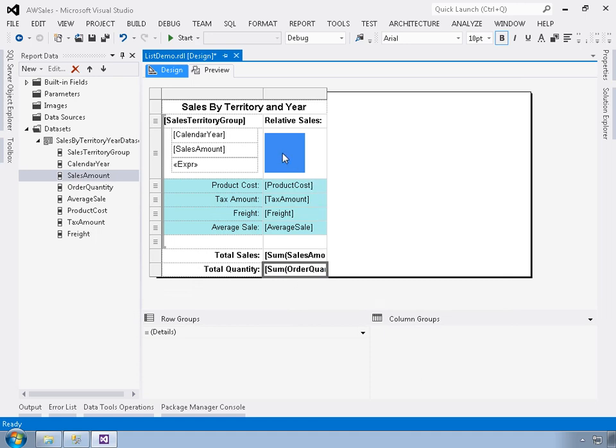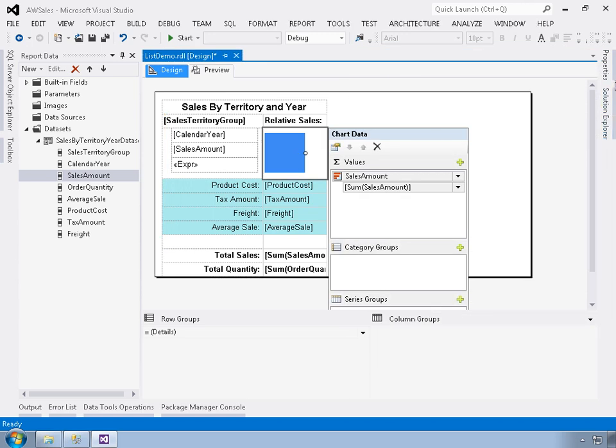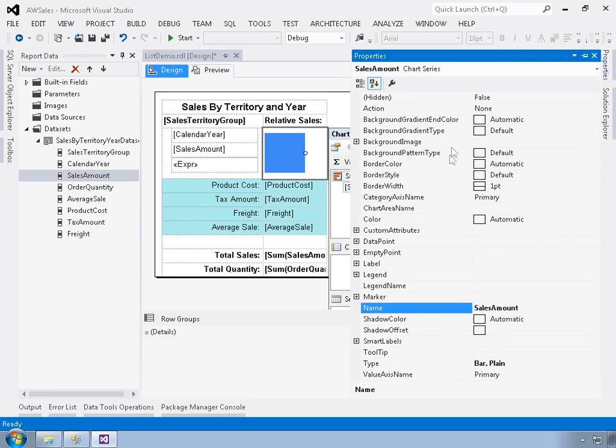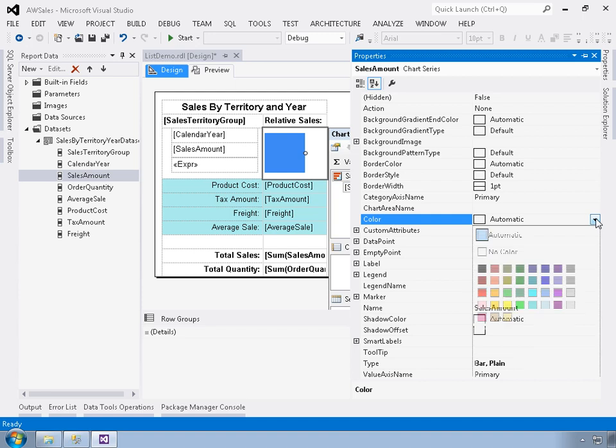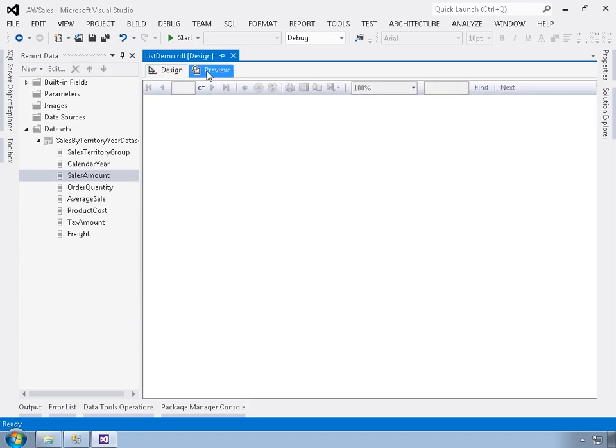Okay, last thing I want to do is rather than displaying blue here, I want to display red. So I can select that data bar, come over to properties, and I haven't actually, yeah, I have. There we go. That selected the data bar. And now I have a color property, and I'm going to select red for that. Okay, that's it. So now I can preview the report.